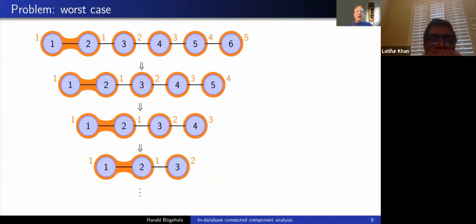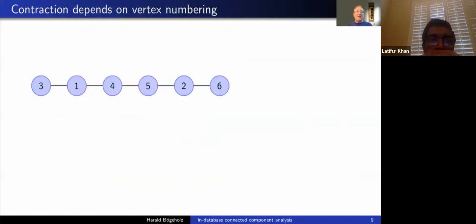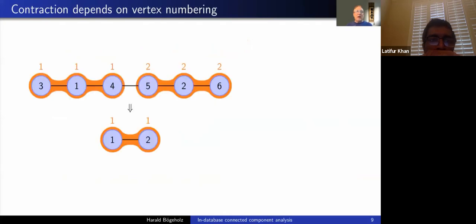On the other hand, if the same graph just had different vertex IDs, then it would contract much better. As we can see here, every 3 vertices contract to 1 vertex. And you can imagine a long path being numbered this way will contract to 1/3 of its vertices. If it's numbered optimally, it'll contract by a factor of 3 at each step, which is much faster.